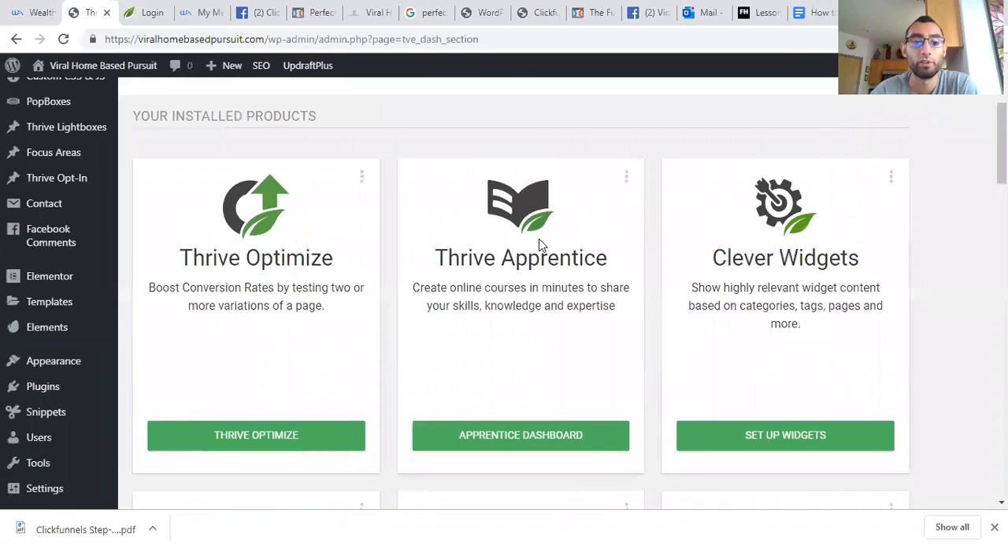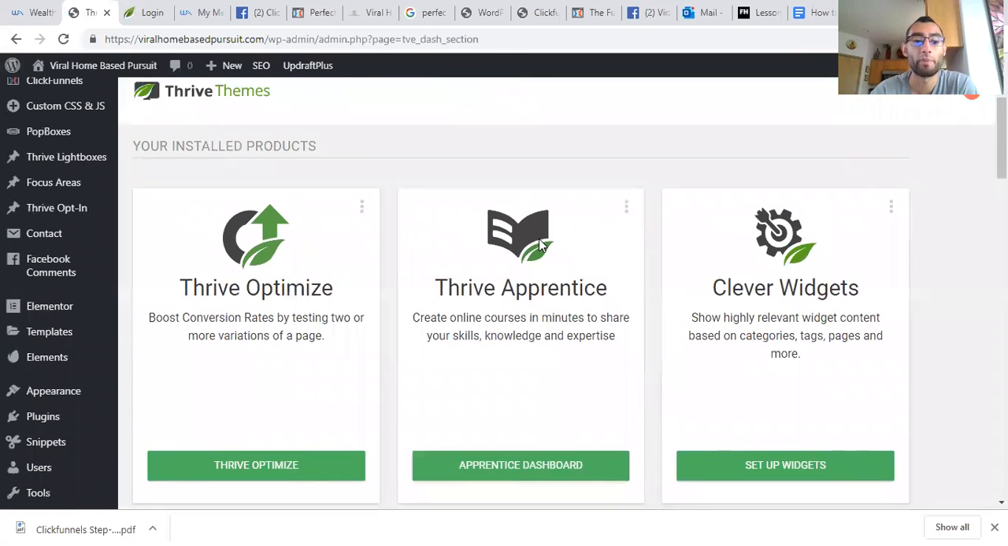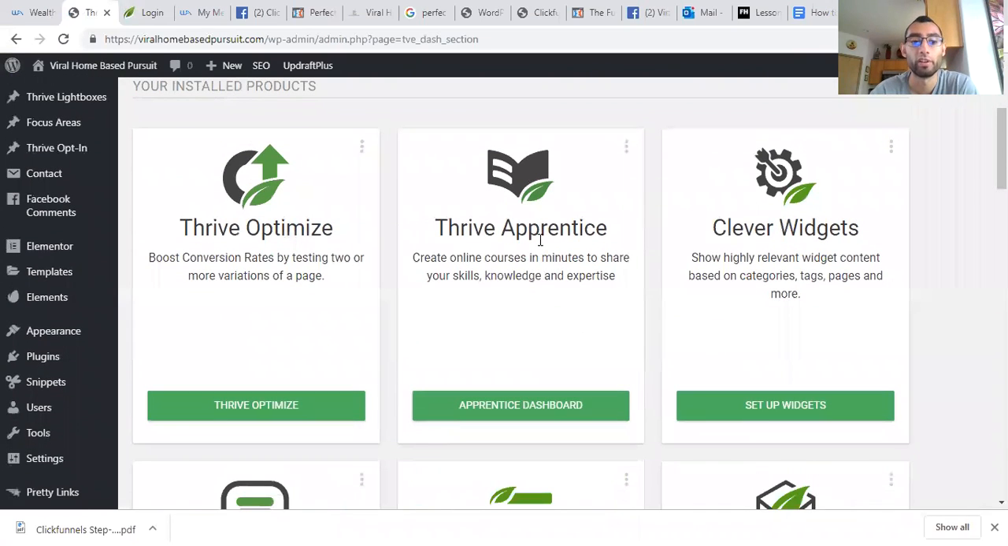So if I'm here, I'm going to be able to access Thrive Optimize. I can boost conversion rates by testing two or more variations of pages. Split testing is very important in the world of what I work on. And so I'm always split testing. I'm always doing things, and I'm always making sure things are working.